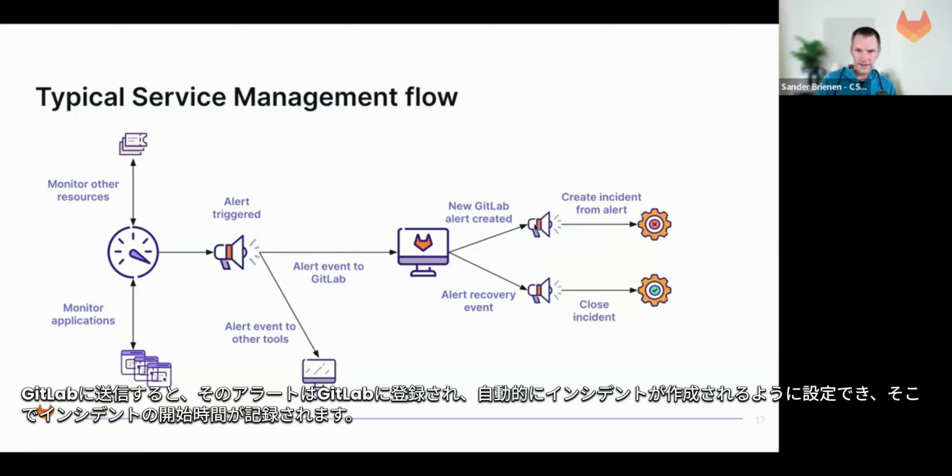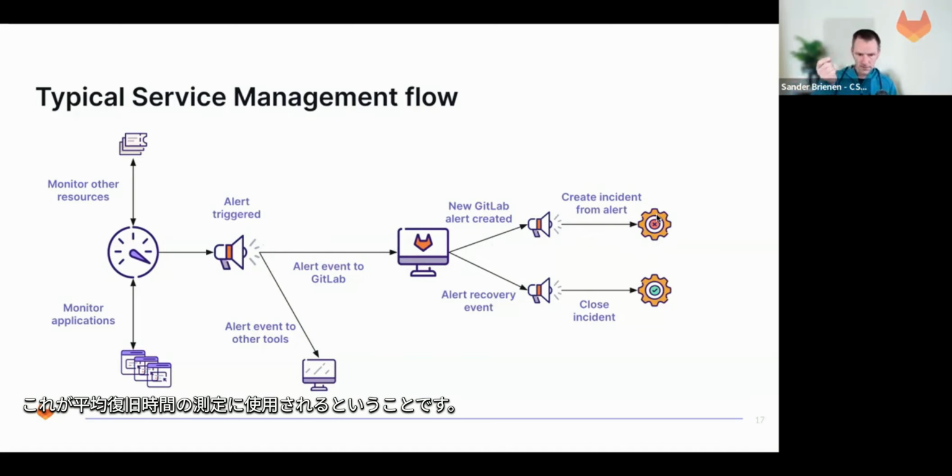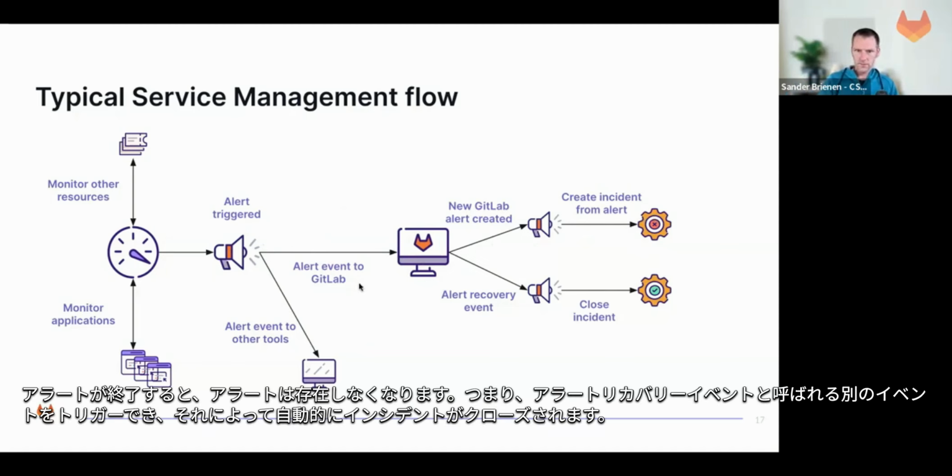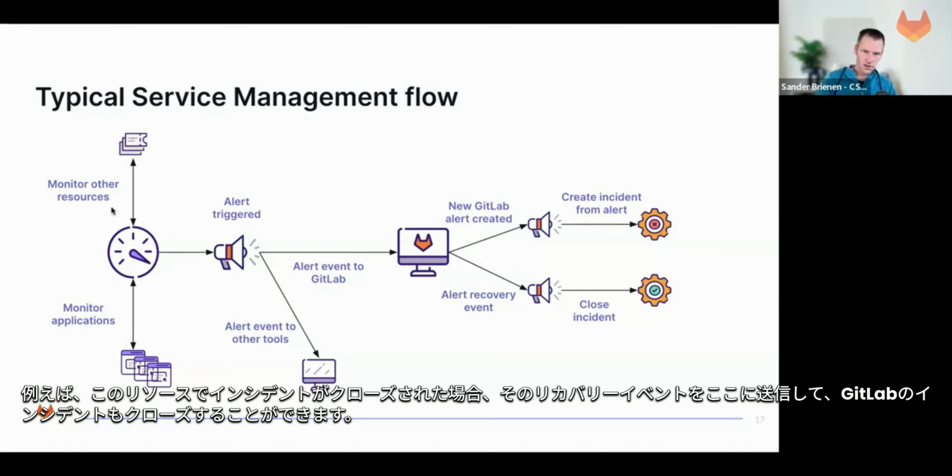If you send it to GitLab, then that alert is registered in GitLab, and you can configure it in a way that an incident is automatically created from that alert. And there you have your incident start time, so to say, that is used for your mean time to restore. Once the alert ceases to exist, you can trigger another event called the alert recovery event, and that will automatically close the incident. So if, for example, an incident is closed in this resource, you can send that recovery event here to also close the incident in GitLab.